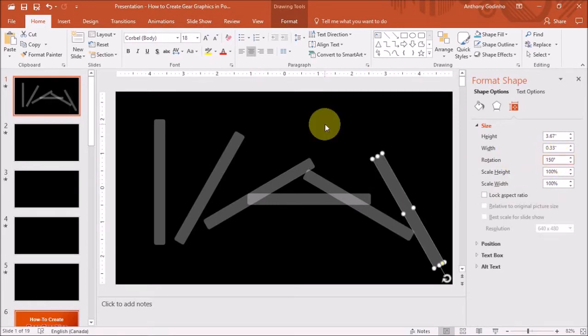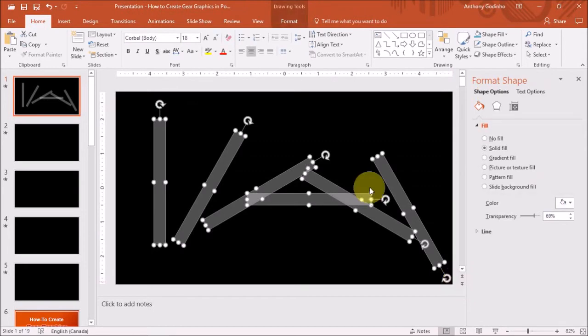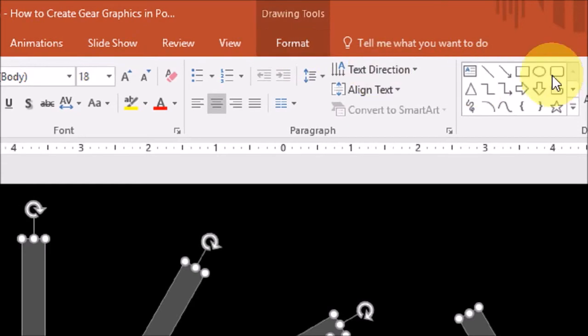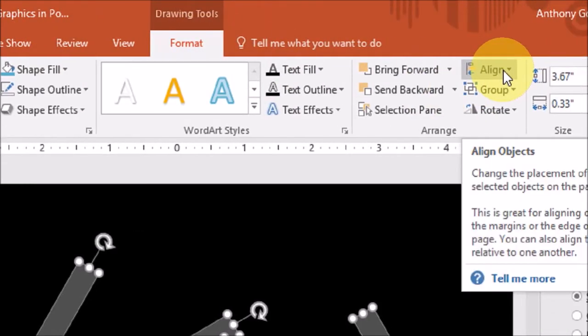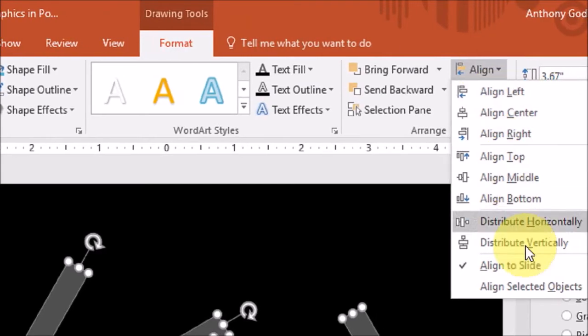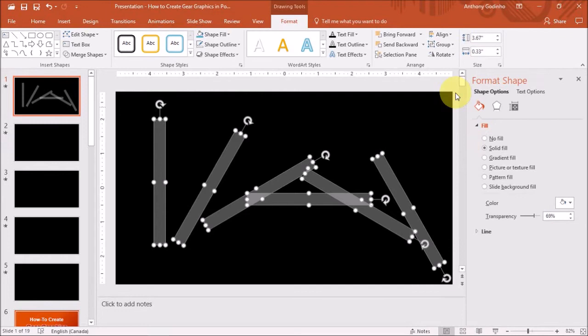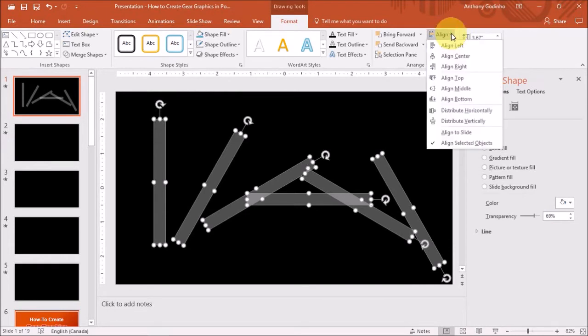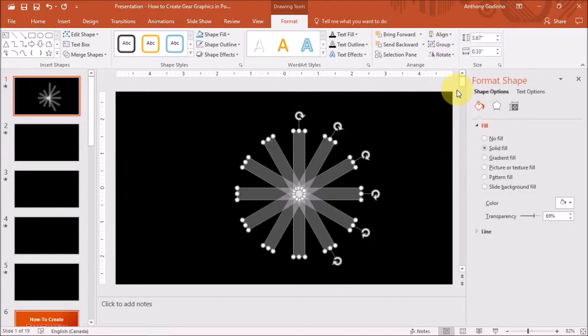Now I'll select all these shapes again, like so. And in the Format tab, under Align, I'll choose Align Selected Objects. And then once again under Align, I'll choose Center, and then Align Middle.